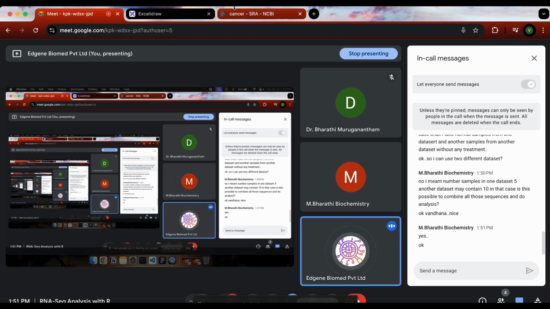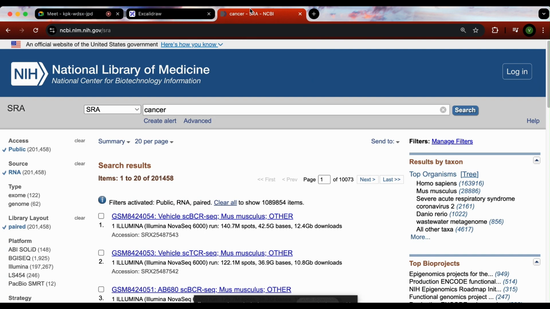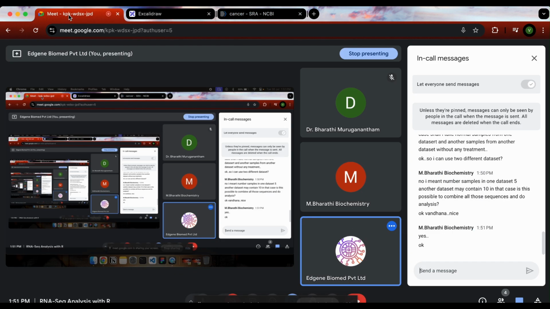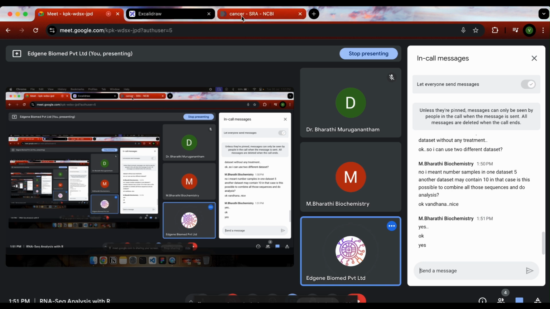Okay, so let's look into cancer. Up to here, I think you are clear that we are interested in accessing the public data, we are interested in RNA data, and we are interested in the parent data. Up to here, clear? Yes. Nice.